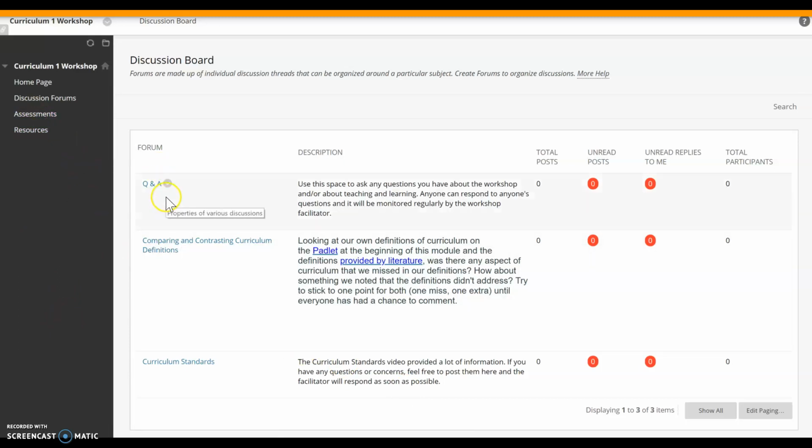Two of these, the Q&A and the curriculum standards, are really just question and answer spaces for you to ask questions and answer your colleagues' questions. They're not mandatory. We do hope that you contribute to the comparing and contrasting curriculum definitions, as this will really help your learning as we look at our own community's definitions of curriculum, as well as some provided by literature. If you're taking, for example, 2 weeks to do the workshop, aim to contribute to this one at least halfway through, just to give your colleagues a chance to read your posts and give you a chance to respond to your colleagues' posts.